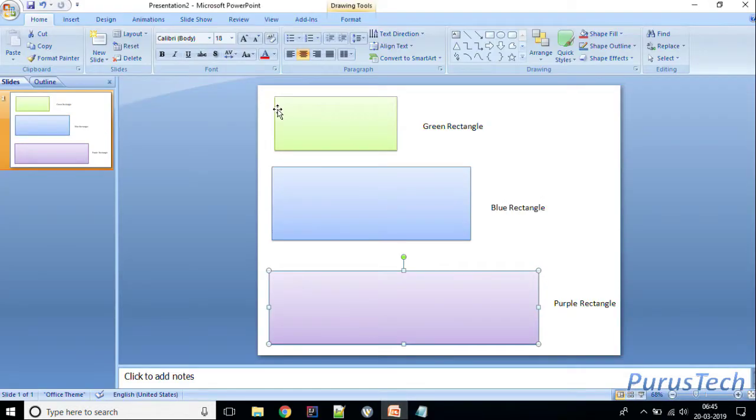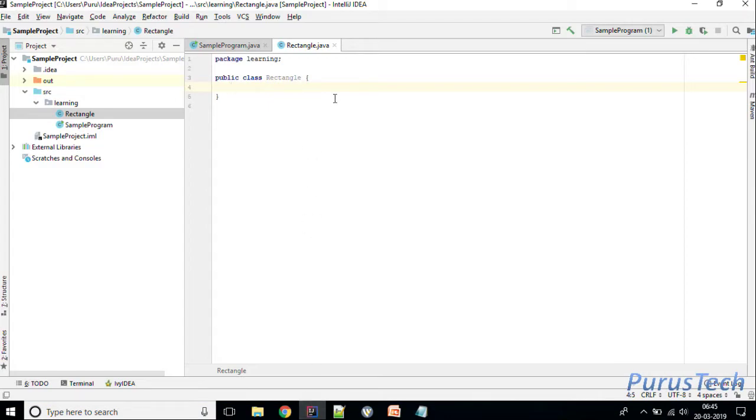So it has length and the width. Two variables let me declare. Private. Anyhow, we'll come to access modifiers in a later session. Private int length, private int width.